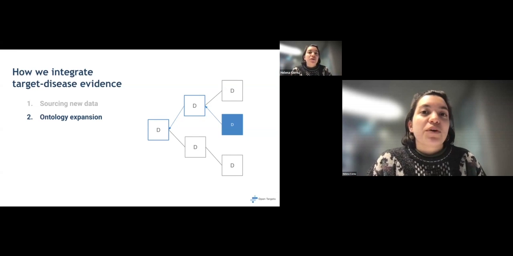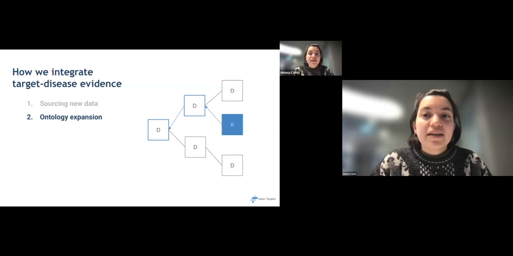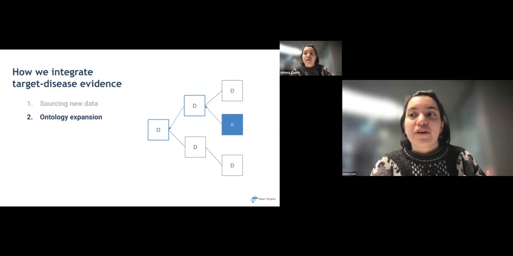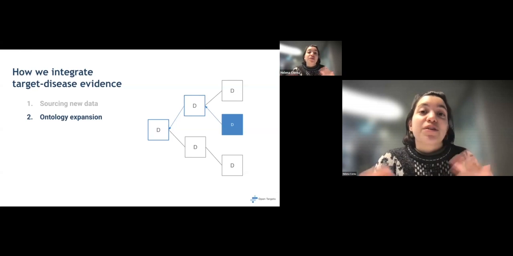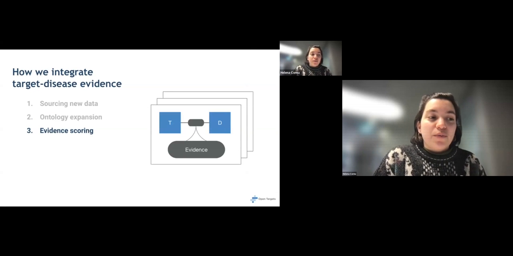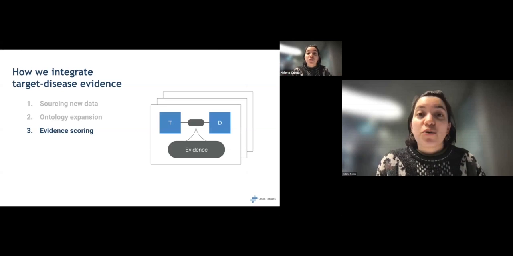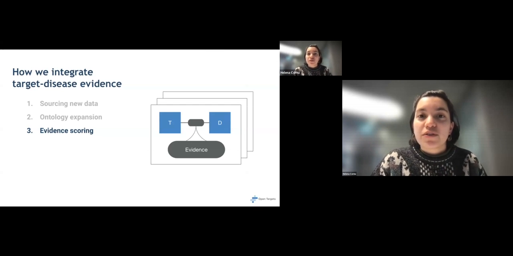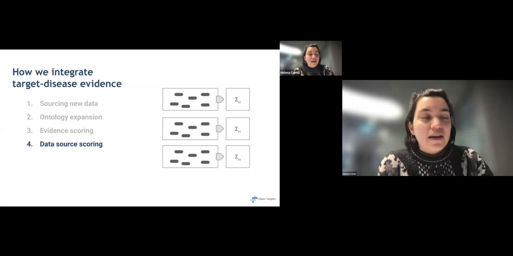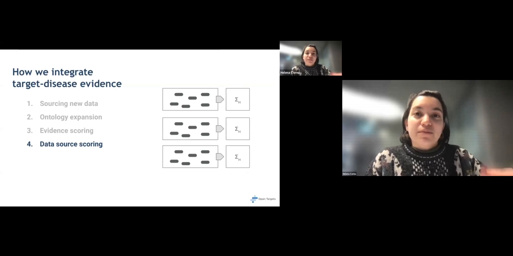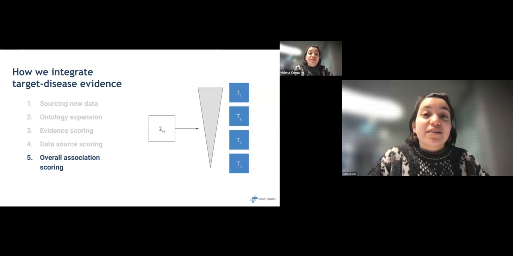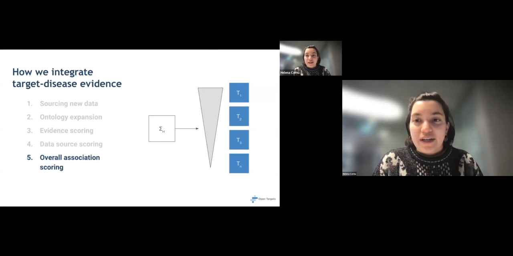I'll go into more detail on this when I show you the platform, so I'm not going to spend too much time on it here, but it's important to note that all of the diseases within the platform are linked in this ontology, which is very important for building associations and building up evidence. Then once we know which diseases and which targets we want to associate, we can score the evidence. We'll start by scoring the evidence itself. All the evidence for a data source will then be accumulated into a data source score. And then we'll aggregate all the data source scores into an overall association score.